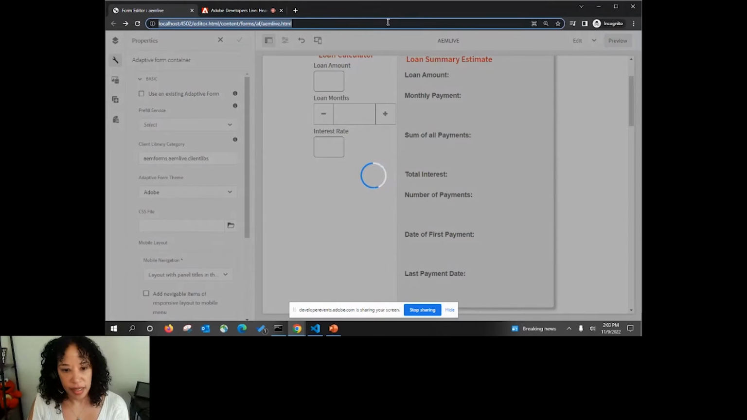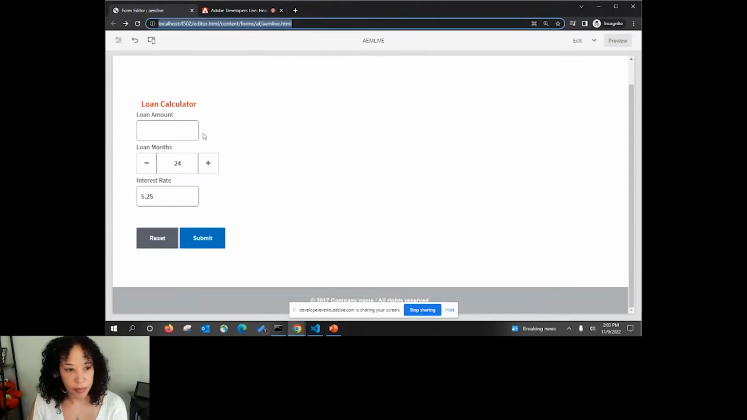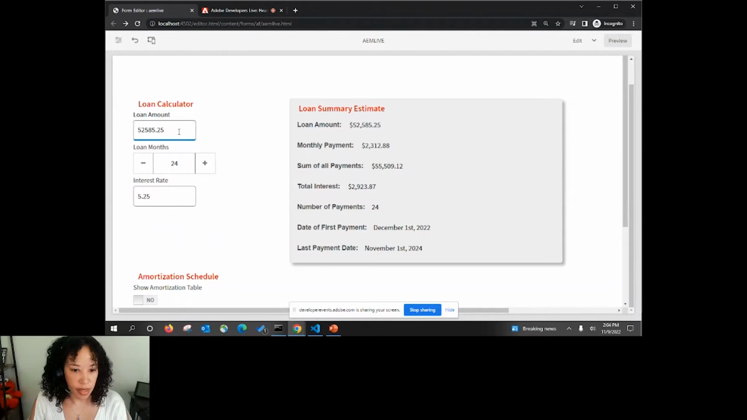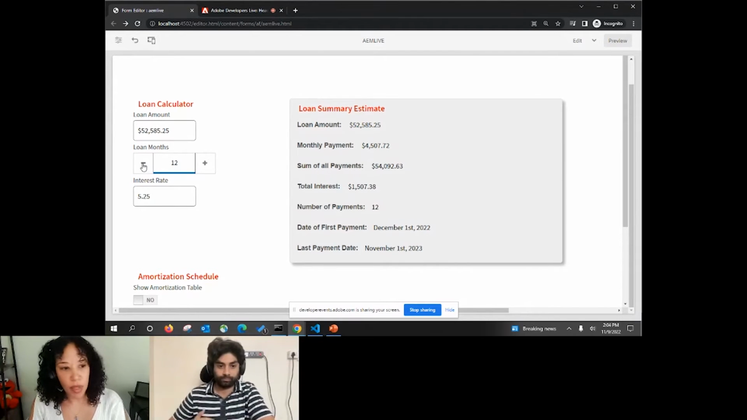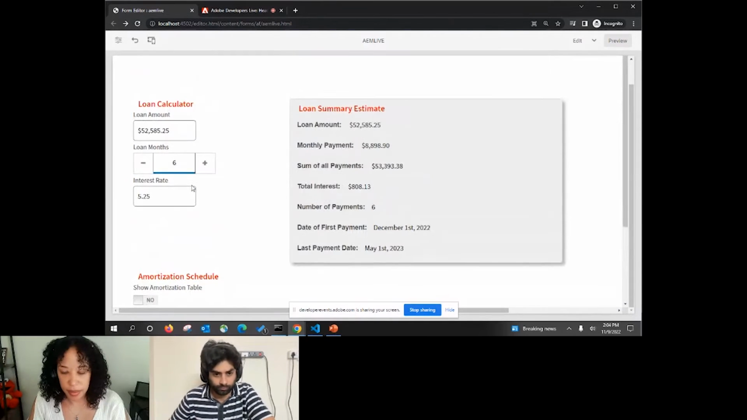All right, it's taking a minute to preview. Sorry about that. Here we go. Another loan value here. All right, and you can see now that last date is being populated. If I change that loan month, you can see it's changing according to how many loan months are selected here in this loan month toggle.